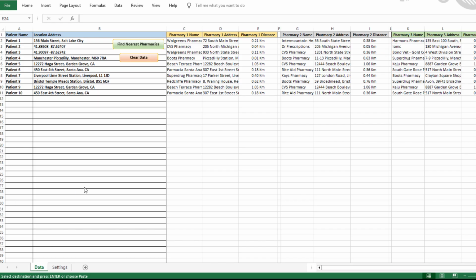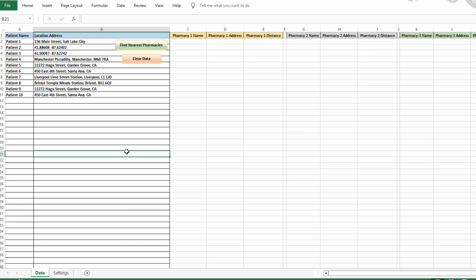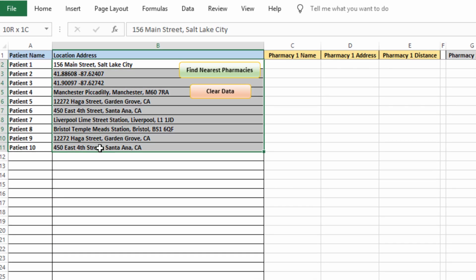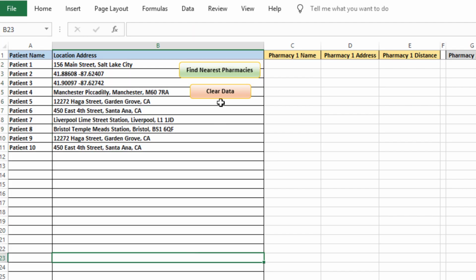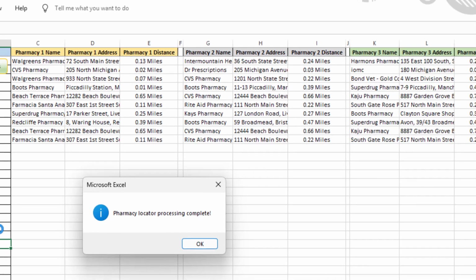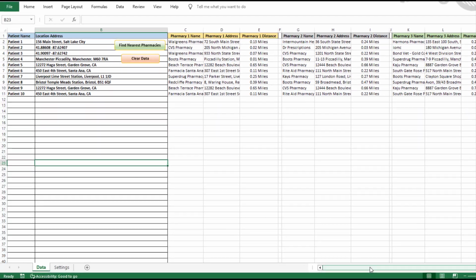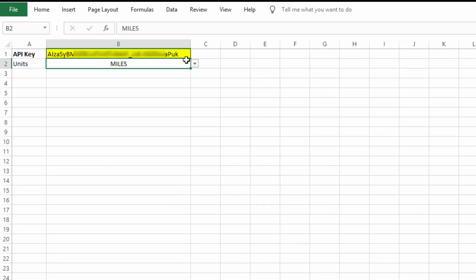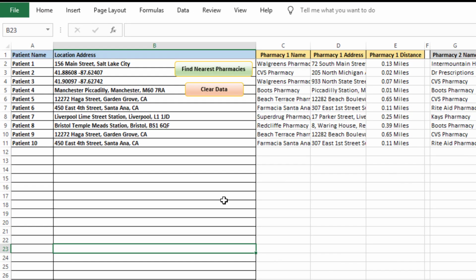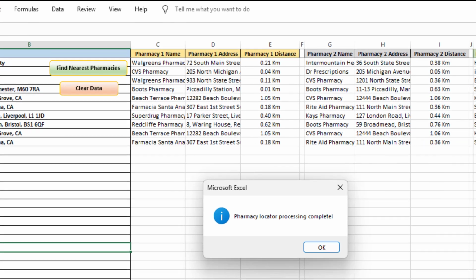Once your API key is pasted into the tool, all you have to do is enter or paste your list of addresses into the tool and click Find Nearest Pharmacies. The tool will automatically search for pharmacies near each address and return details like the pharmacy name, full address, and distance from the original location. Plus, you can switch between miles and kilometers right from the Settings tab to match your preferences. It's fast, it's simple, and it's incredibly efficient.